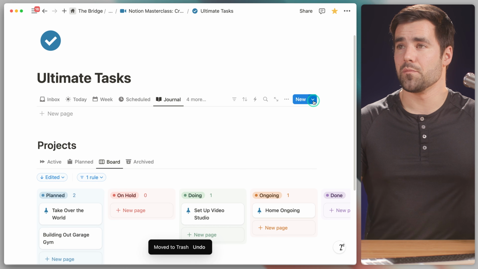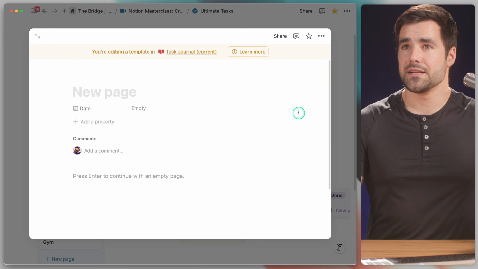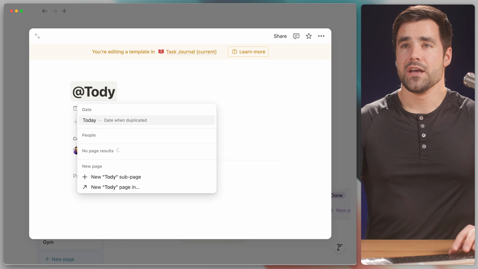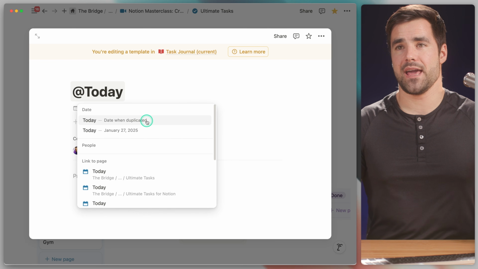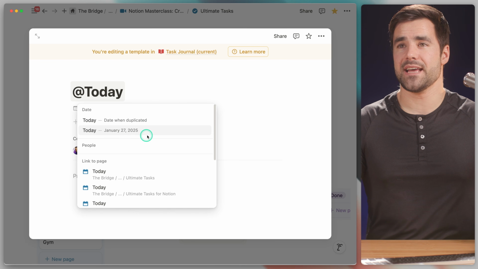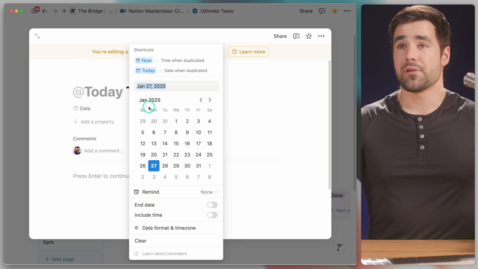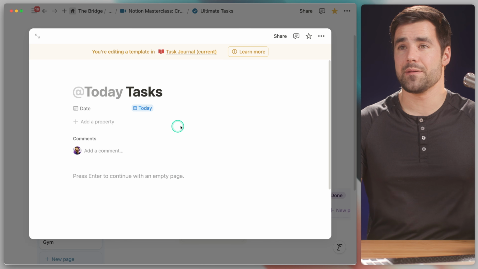We'll once again go to our blue arrow right here, create a new template inside of our task journal. And if you type the @ symbol and type today, you get the option to reference the date when duplicated or the specific day when you create this little date reference. So we're going to go with date when duplicated. We'll call this today tasks. And then in the date property, we also get dynamic values, including now and today. And you can see it's date or time when duplicated. So we're going to set today as our dynamic value here.